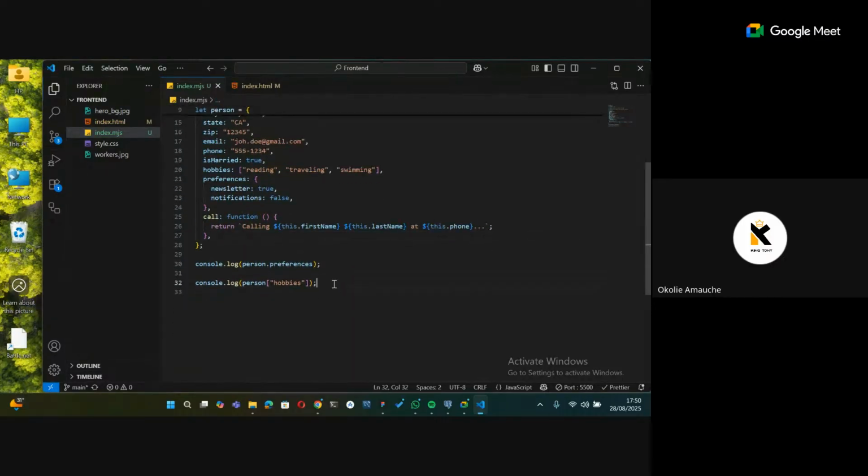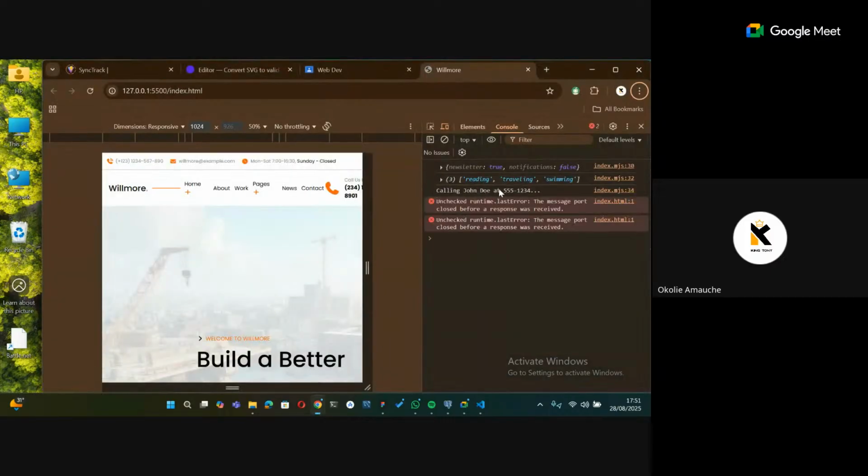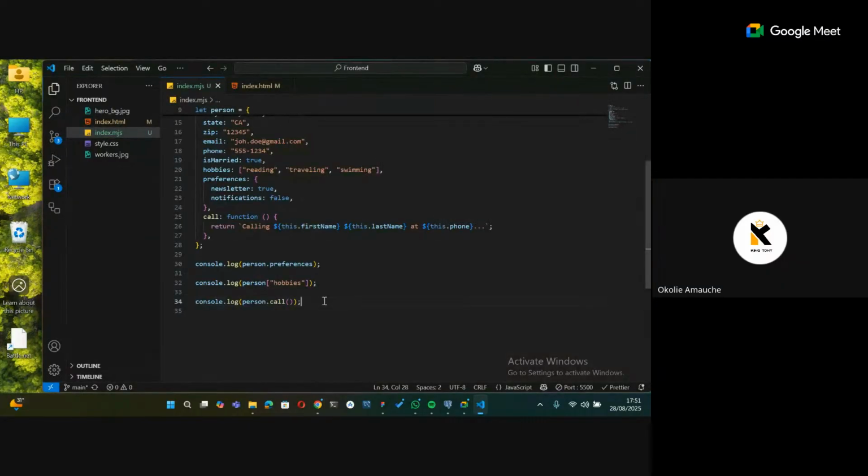Now, finally, let's call the call function inside of that object. So you can do person.call. This person.call will now simulate calling. Right now we are not passing any parameters, so we don't need to pass anything. If you go to the console, you can see calling John Doe at 555 and so on. So if you are building a calling application on the web, this is how you would do it. When you do person.call, it will take the person's phone number and then start calling that person.